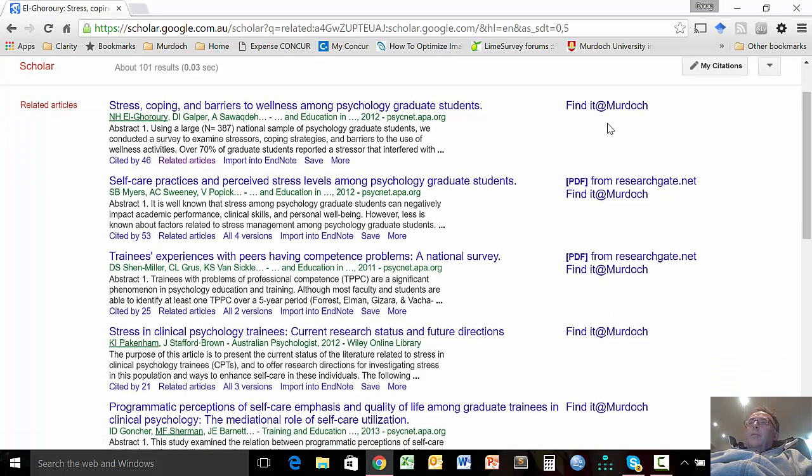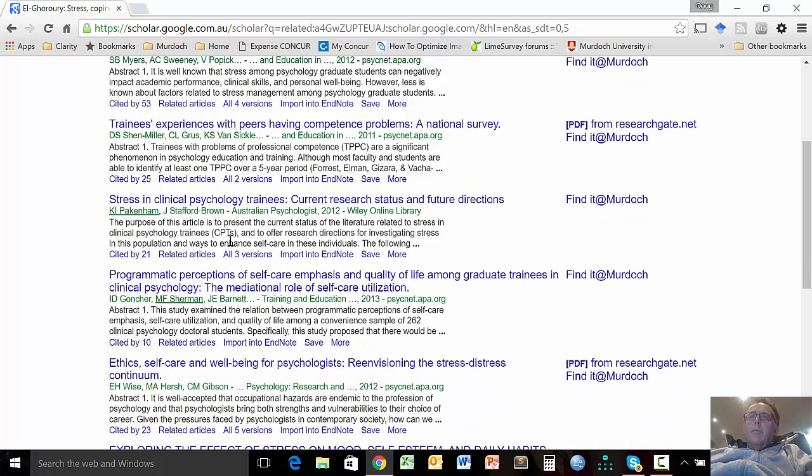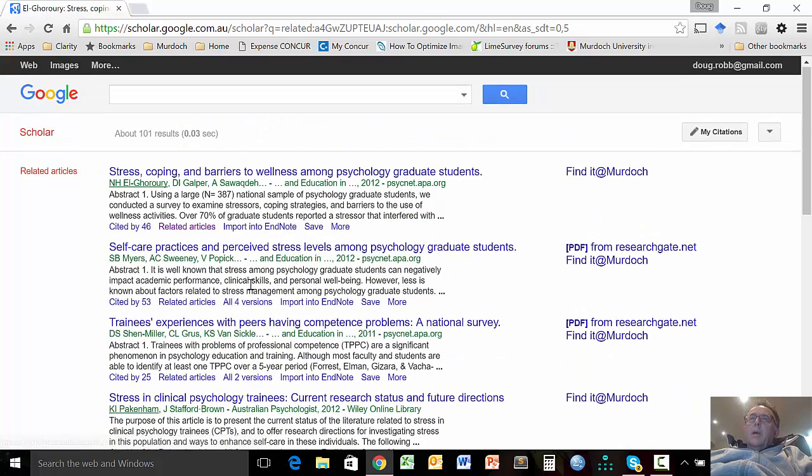Now, what you'll notice at the side here is that this is specifically saying you can get that at Murdoch. Quite a few articles these days are open access, so on ResearchGate, you don't bother about the Find It at Murdoch, you go straight to ResearchGate. The PDF should be freely available there for download. These ones here you would not be able to find or download for free. So let me think, if I want to pull one of these out, let me think of something that might be worth grabbing.